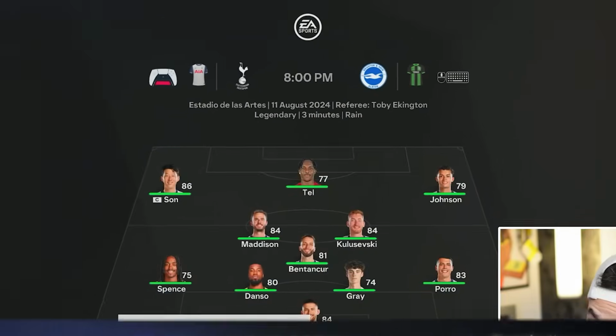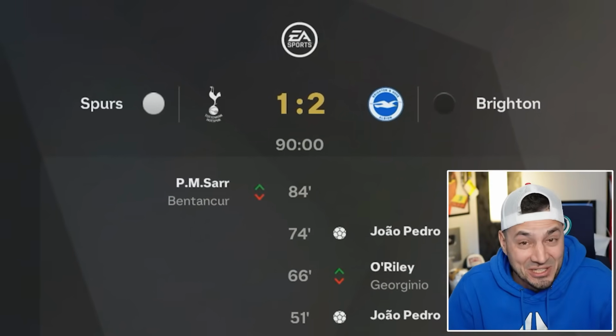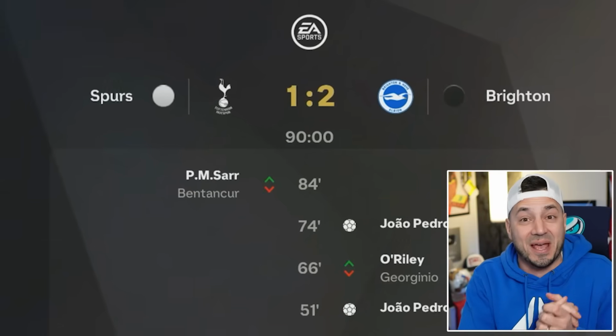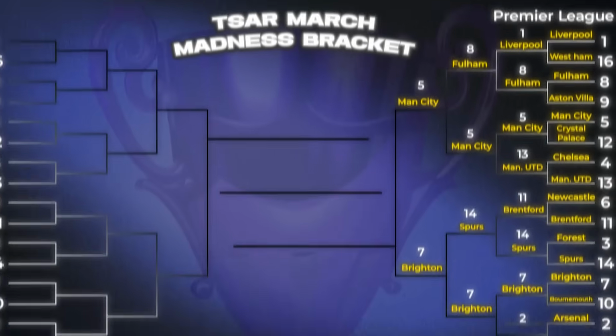Who will be playing Manchester City in the Premier League division final? Will it be Brighton, the 7th seed, or Spurs, the 14th seed? Let's find out. Oh my gosh, man. Brighton is on a run in the Premier League. They eliminated Arsenal, they eliminated Spurs, and they are in the final of the Premier League division.